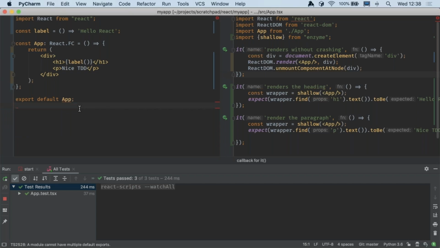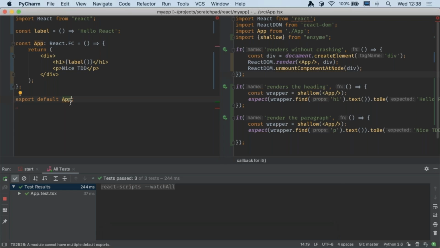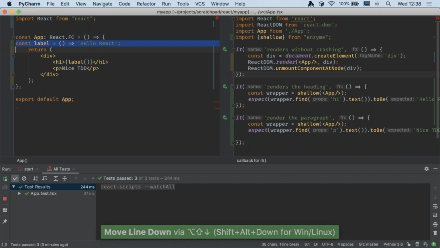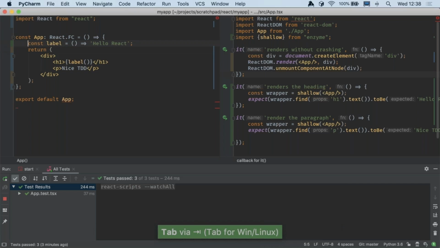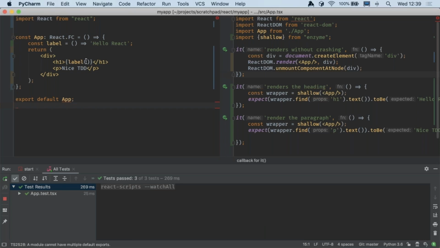Well, what I will do is I will put this in here, which is where I should have had it anyway. All right. When I save this and it reruns, the test passed because I didn't change the contract. It expected hello React. It got hello React.